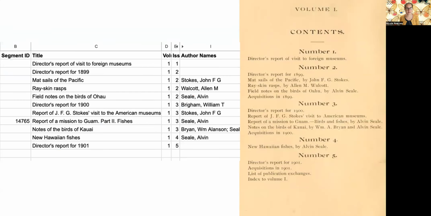I've added the missing articles and their author names and issue numbers. Now note that I've maintained the existing BHL segment ID for that one original article. And this ensures that any changes I make to the data for that article will override what's currently in BHL rather than create a duplicate article. Segment IDs will be automatically generated for the other articles when I upload the data into BHL.